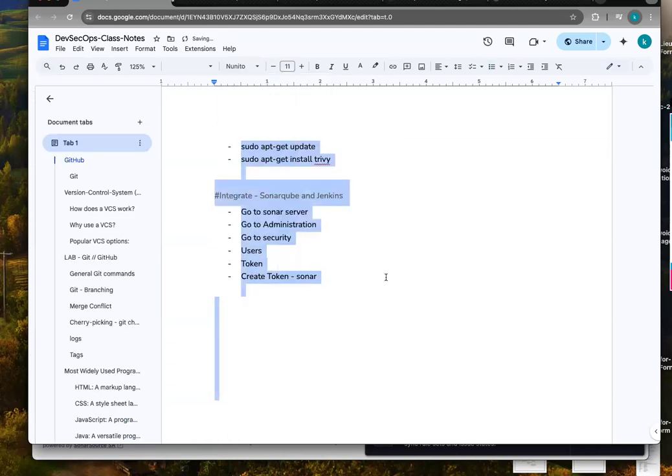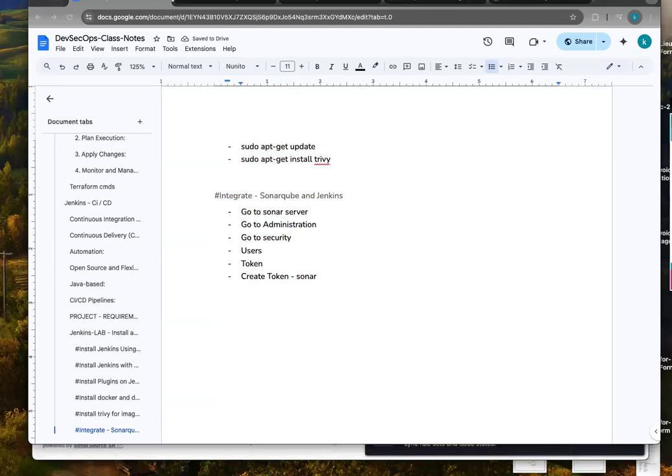Once you have created this token, what are you going to do? Update this token onto the Jenkins server. So how can you update this token onto the Jenkins server?